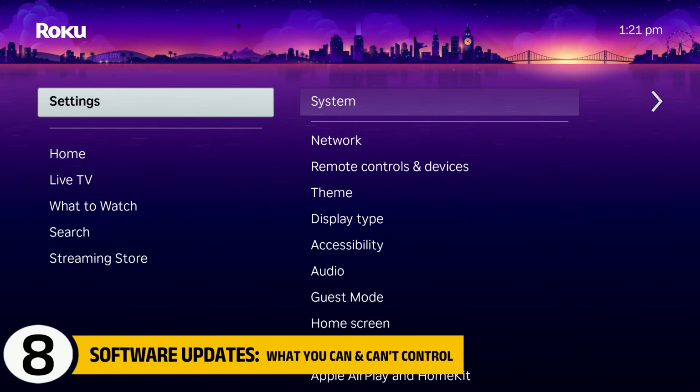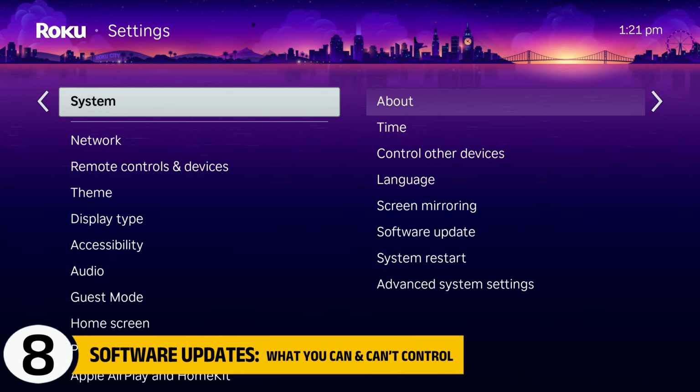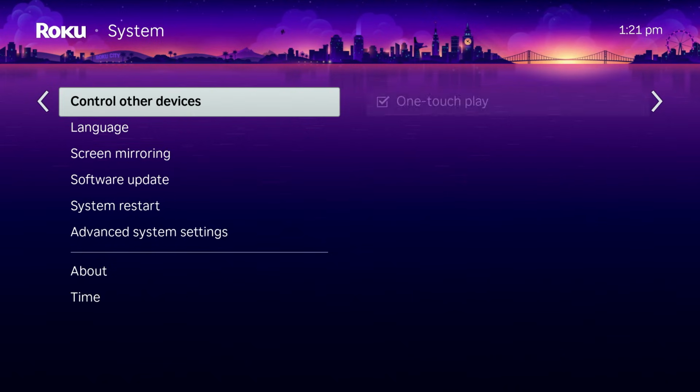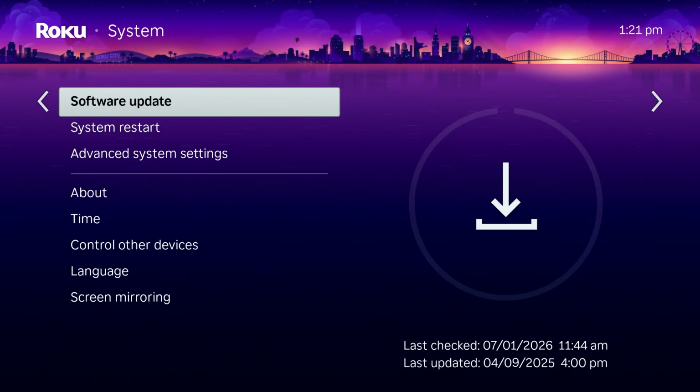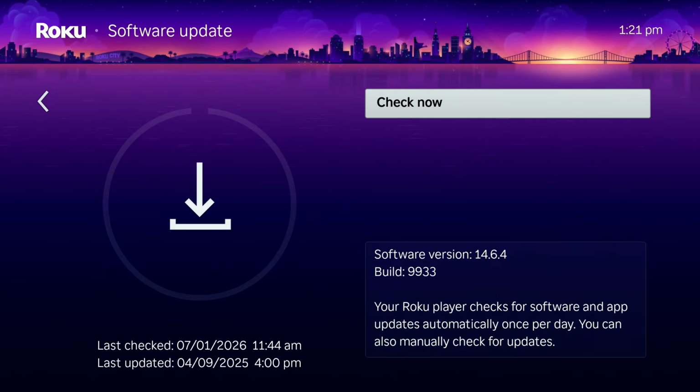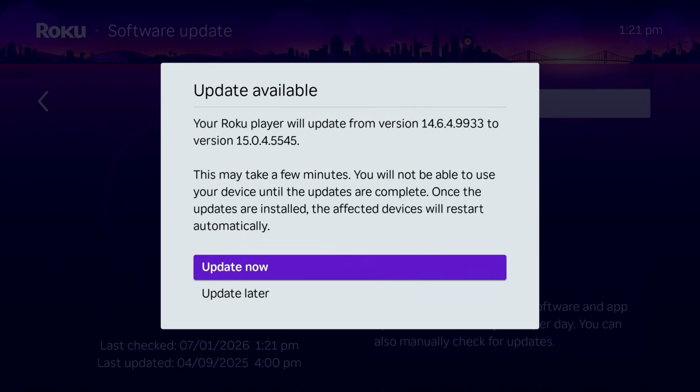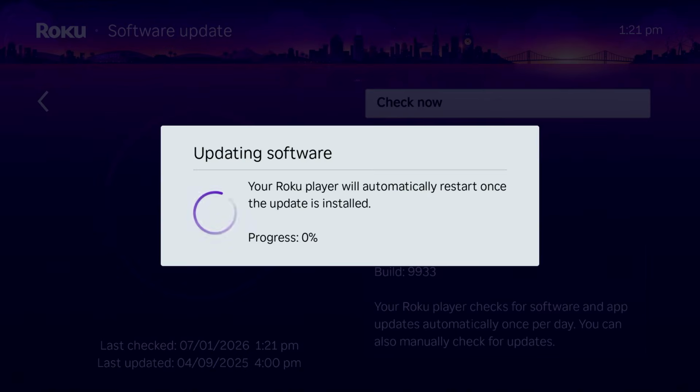In the System menu, you'll see Software Update, but there's no option to disable updates on Roku. Now, updates are handled automatically by the system. The only thing you can do is manually check for updates to make sure your device is current. This is intentional and it helps ensure security and stability over time.